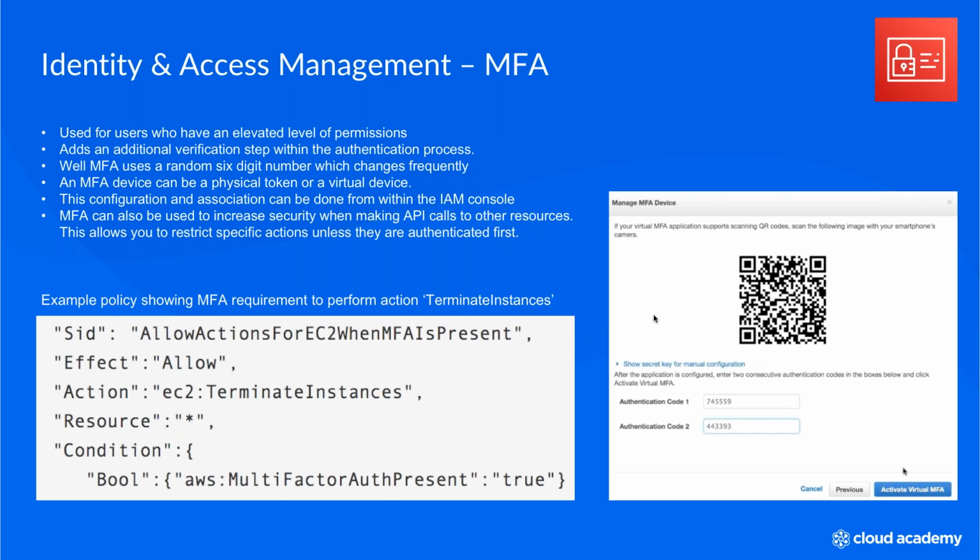Now, you can also ensure that a user is authenticated with MFA to make specific API calls. For example, as you can see on the bottom left there, I have a policy. Let's suppose you had a user called Bob, whereby you wanted to force Bob that he was authenticated via MFA to perform the terminate instances API call. Now, to do this, you would have to have the policy shown on the screen associated with Bob's permissions.